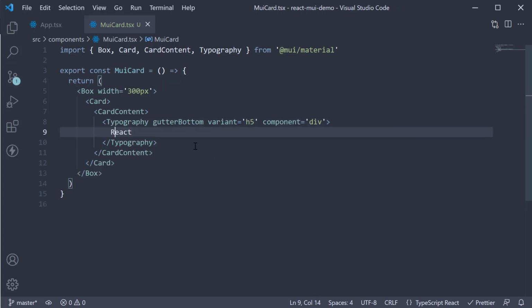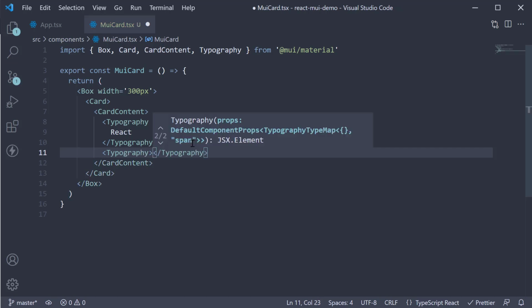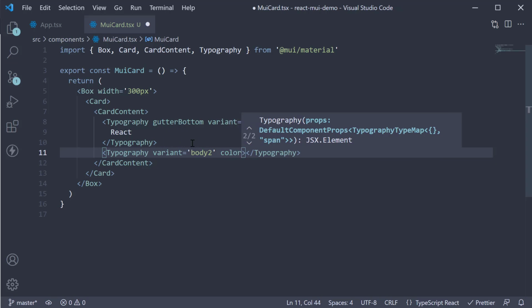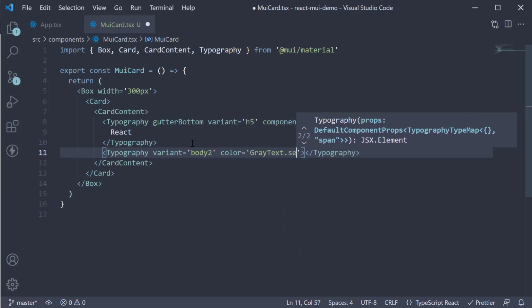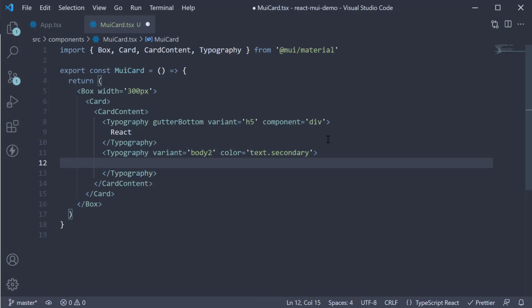In the next line, invoke the typography component again, but this variant will be body2, and we can also specify the color prop and set it to text.secondary. This, of course, is predefined in the theme palette. The text, I'm going to copy-paste a two-line description of React.